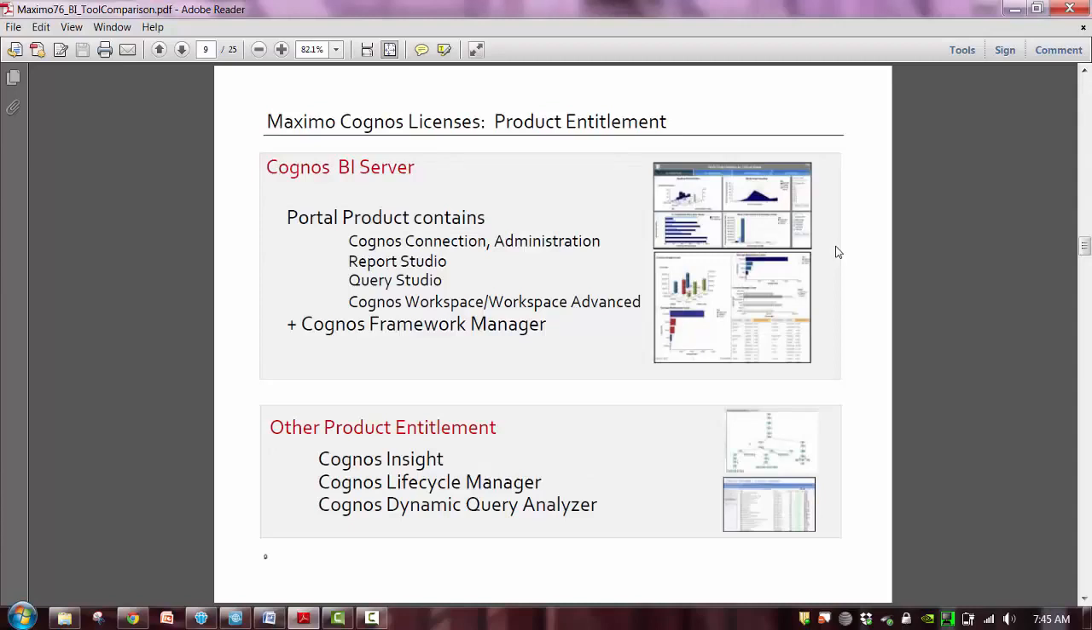Well, let's talk a little bit more about the product entitlement specifically with Cognos. Again, I just want to highlight here that you're directly entitled to the Cognos BI server. It includes a number of components that are listed here: the Cognos Connection, Report Studio, Query Studio, and some of the newer Cognos products, Cognos Workspace and Workspace Advanced. The Cognos BI server is where we expect you to spend about 90 to 95% of the report time. But you also may bring in some of these other tools that are available to you: Cognos Insight, Lifecycle Manager, and Dynamic Query Analyzer. You're also directly entitled to those tools.